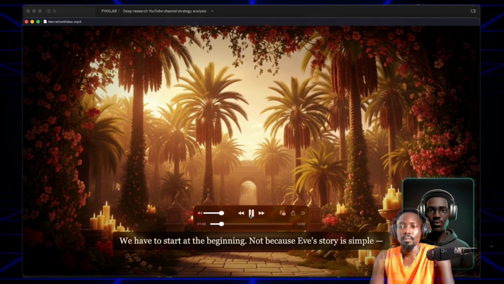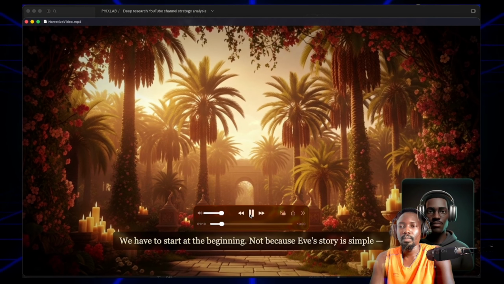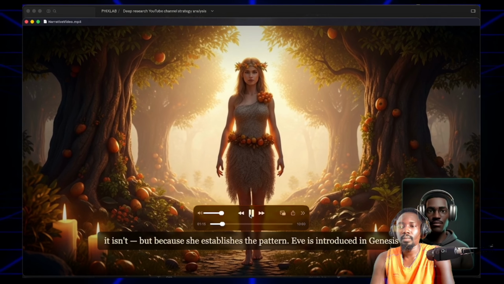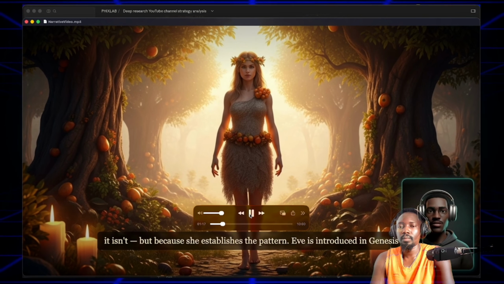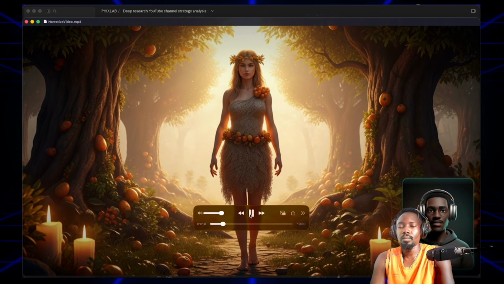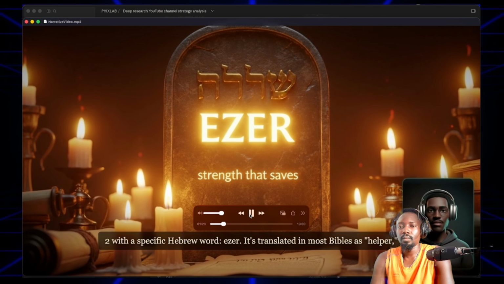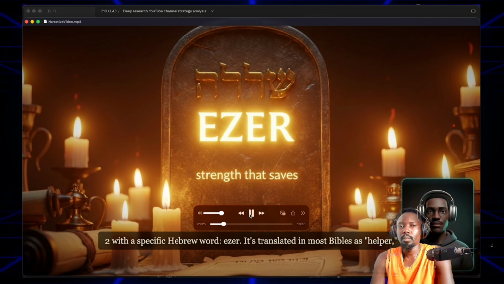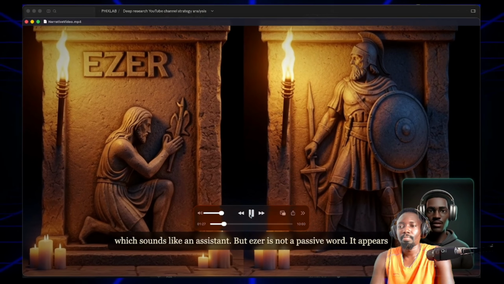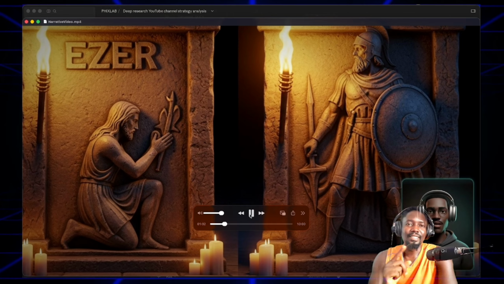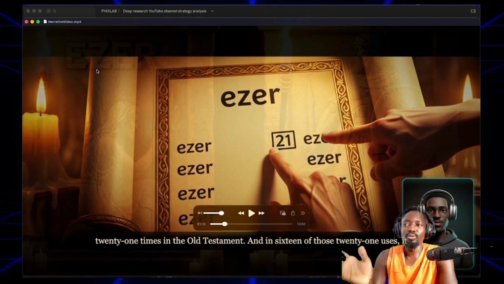Not because Eve's story is simple, it isn't, but because she establishes the pattern. Eve is introduced in Genesis 2 with a specific Hebrew word, ezer. It's translated in most Bibles as helper, which sounds like an assistant. But ezer is not a passive word. It appears 21 times in the Old Testament, and 16 of those refer to God.